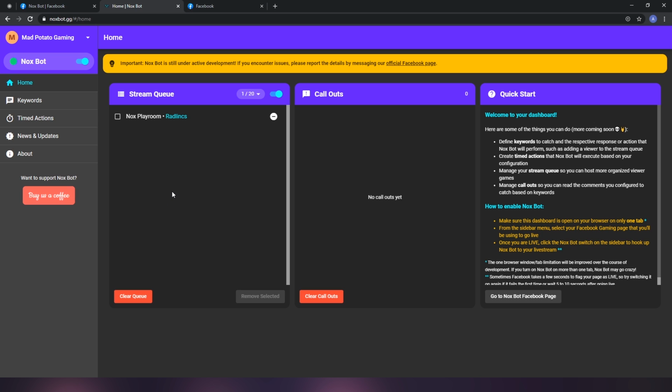Once you're done with your live stream and ended your live video, you can also turn off Noxbot. After some time, it will turn itself off, but you can manually turn it off also.